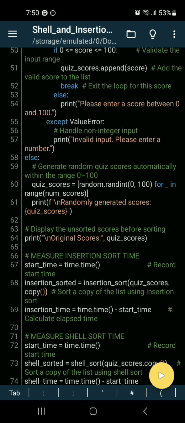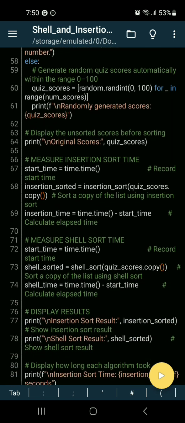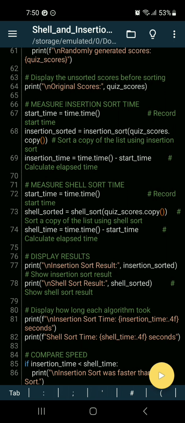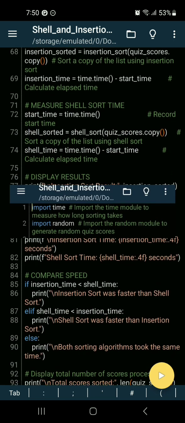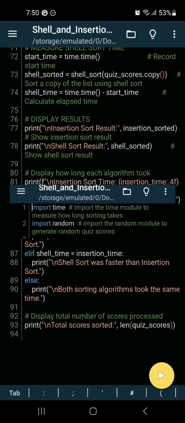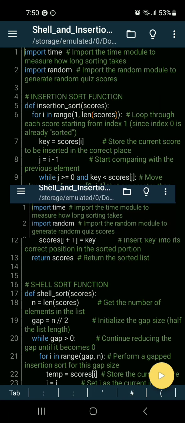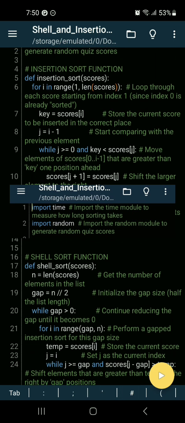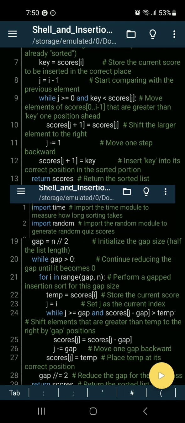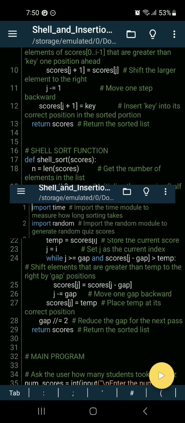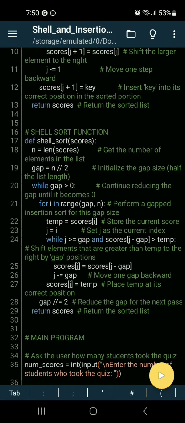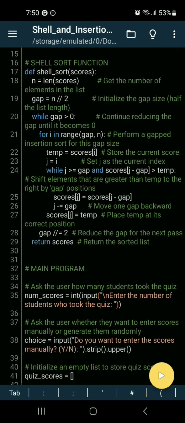Now, let's start. At the top of the program, as you can see, we have import time and import random. We import time to measure how long sorting takes and random to generate random quiz scores. This is useful because we might want to test our sorting algorithms on different sets of data, sometimes entered manually and sometimes generated automatically. So this program basically helps compare which algorithm is faster when sorting quiz scores.